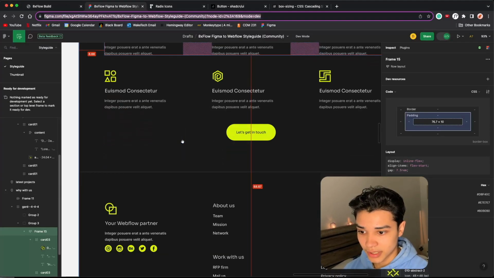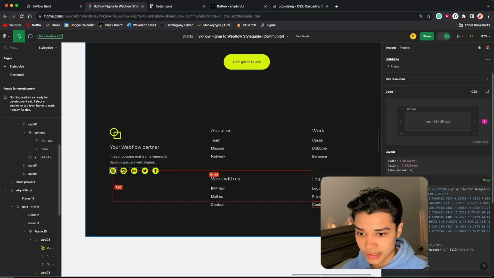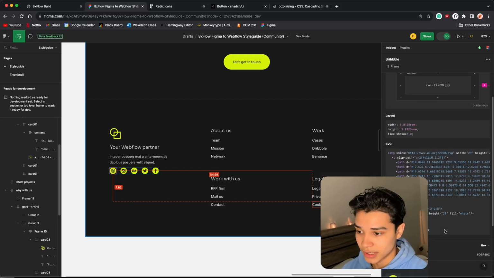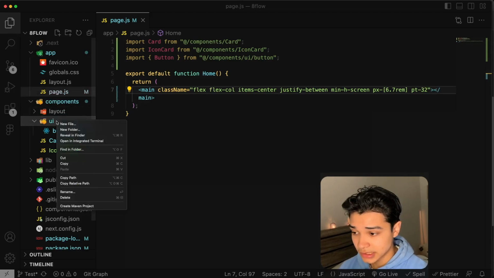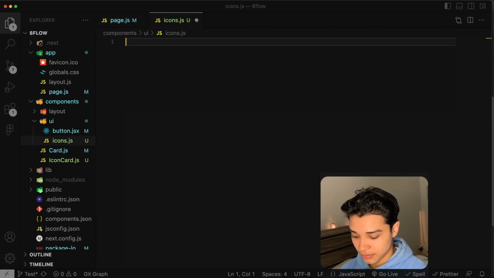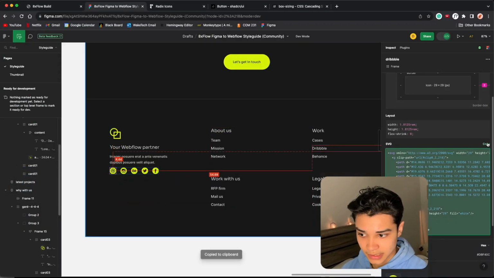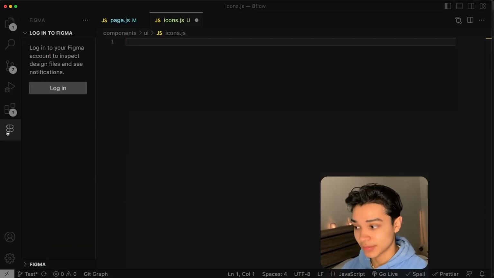Let's take a look at what other component we might need. So these icons are SVGs. Okay, those are just SVGs. They have no property. For these SVGs, what I like to do is create a file and just name it icons.js. And what we're going to do here is just copy them one by one. But we have something much faster.